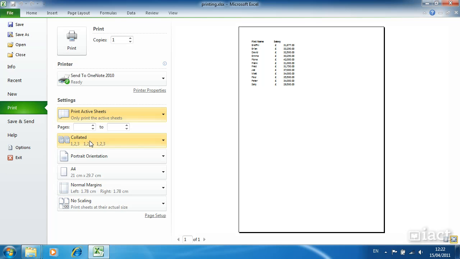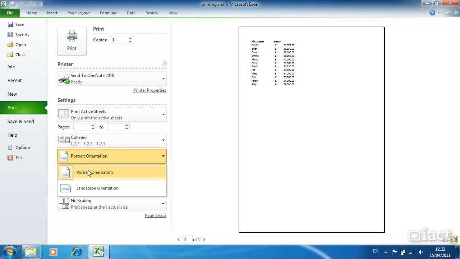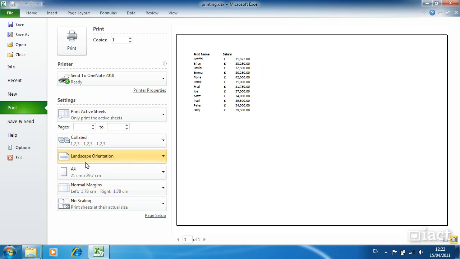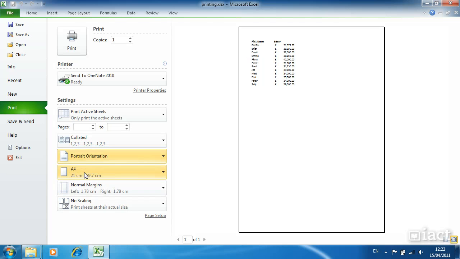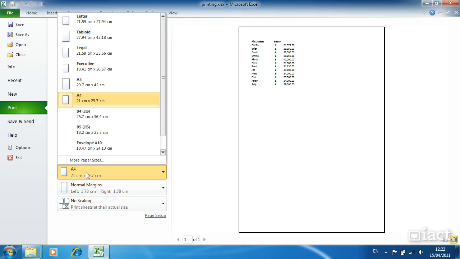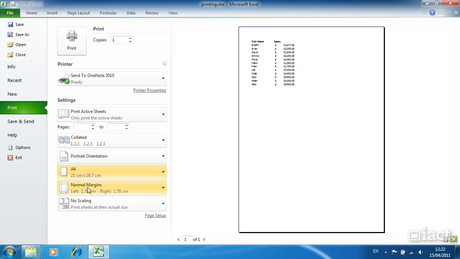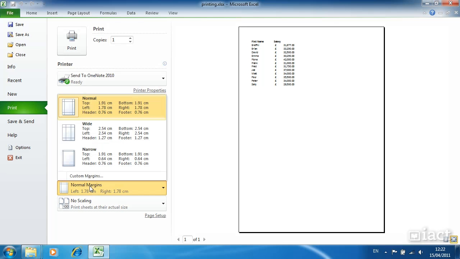Here I have the option of collated or not, and this comes into play if you're printing more than one copy. We have the orientation of the page from portrait to landscape. We have the size of the page, and we have the normal margin settings. Here these can be changed to wide or narrow.